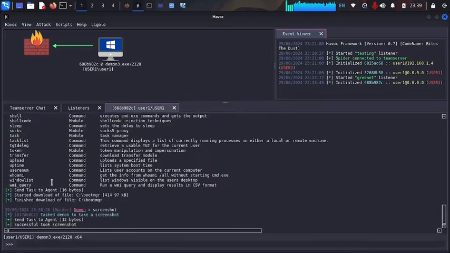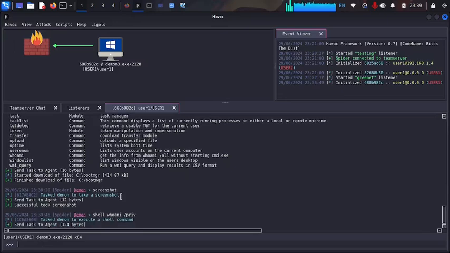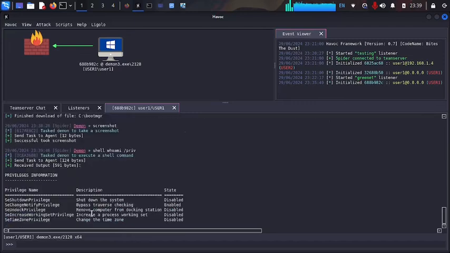So if we are here in our command, now here I'm going to say shell, then I'm going to say whoami /priv. When I say whoami /priv, we are going to check whether this user has the super user privileges, where we can pivot or dump files we need from this machine. So when you see, we don't have anything called for super user.